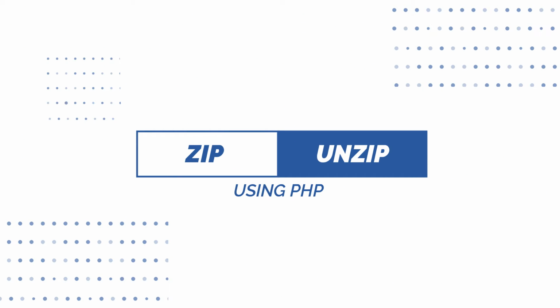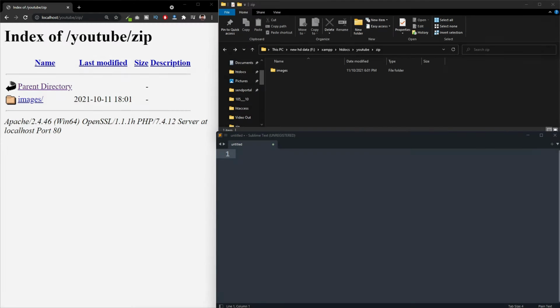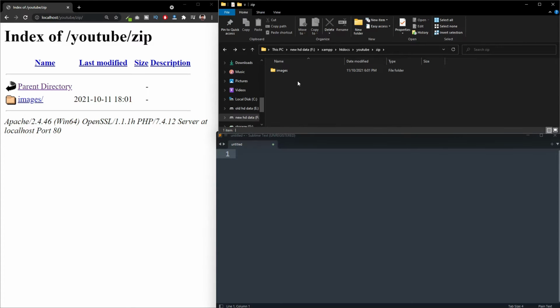Hello everyone, in this video we are going to make a zip file using PHP. Also we are making a script to unzip the zip file using PHP. So let's begin. I have a folder in my localhost named images and a couple of images inside that.